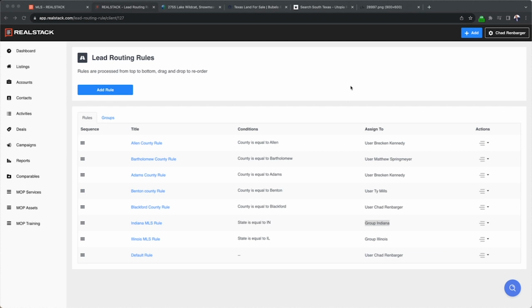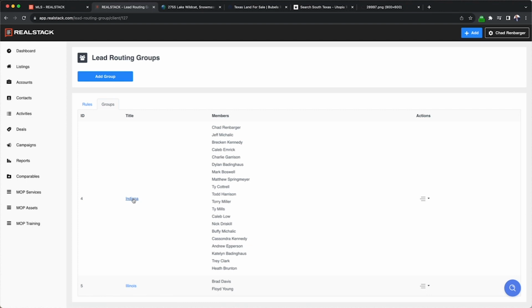Another very nice feature from RealStack's MLS IDX solution is our lead routing. We have a round robin lead assignment system. It's comprised of rules that can be created to assign MLS leads to either groups or individual users. The groups can be created in this secondary tab, and you can see in this case the state of Indiana is a group that they created and added agents to the Indiana group.